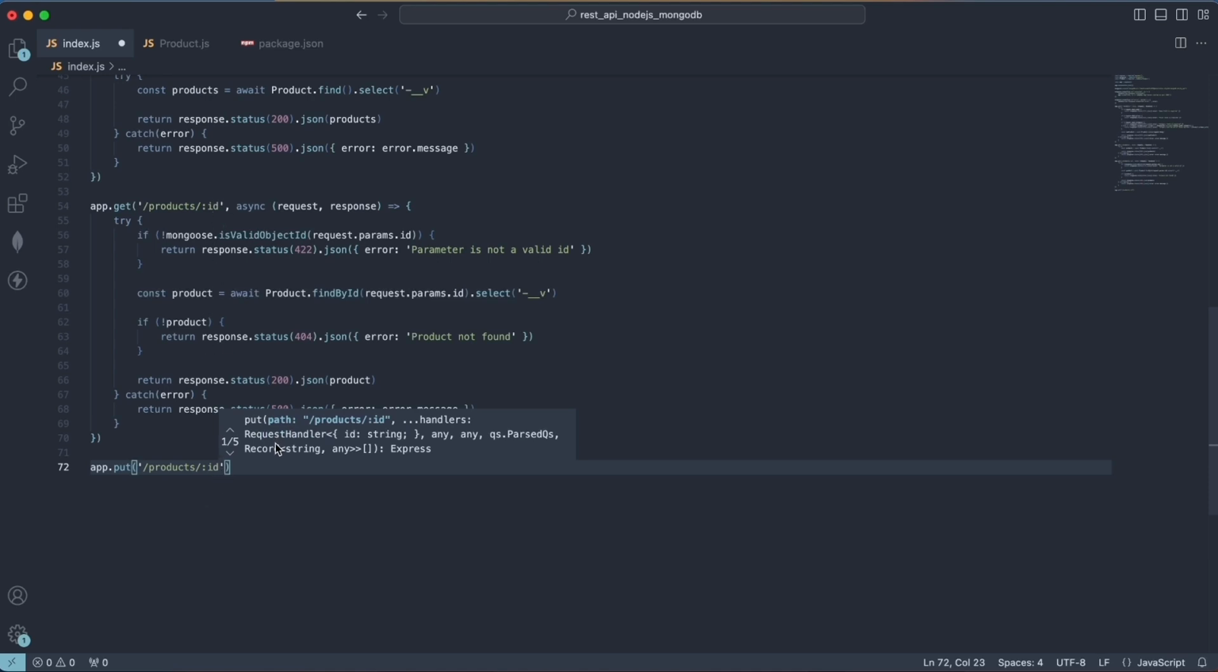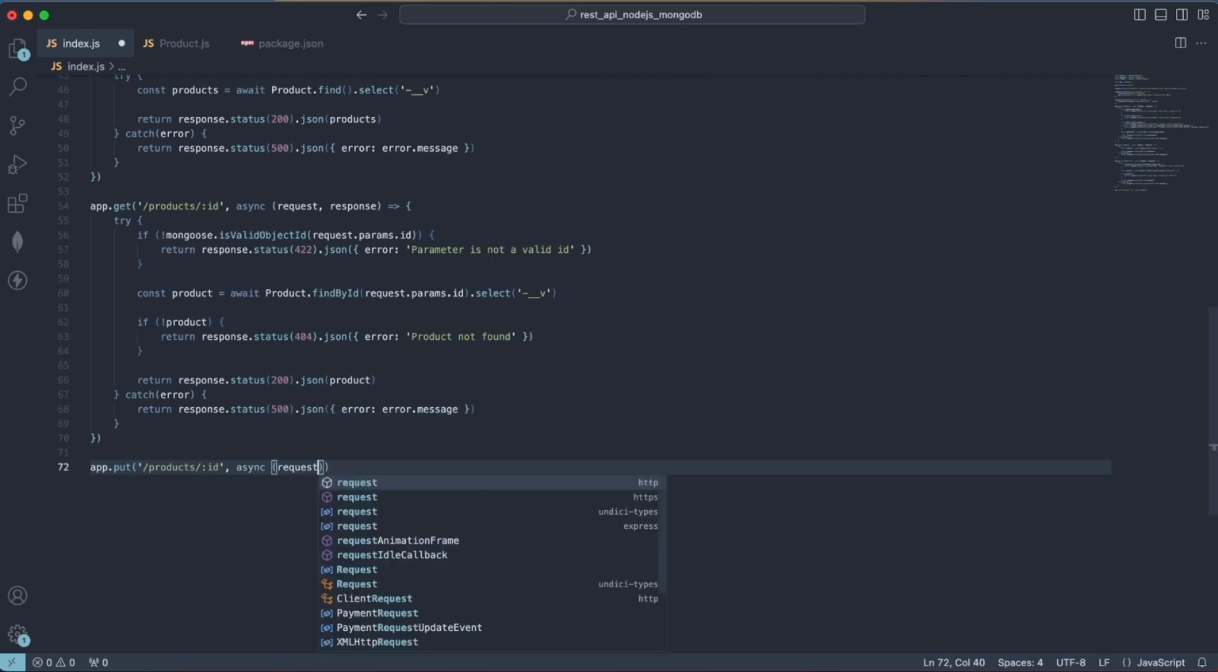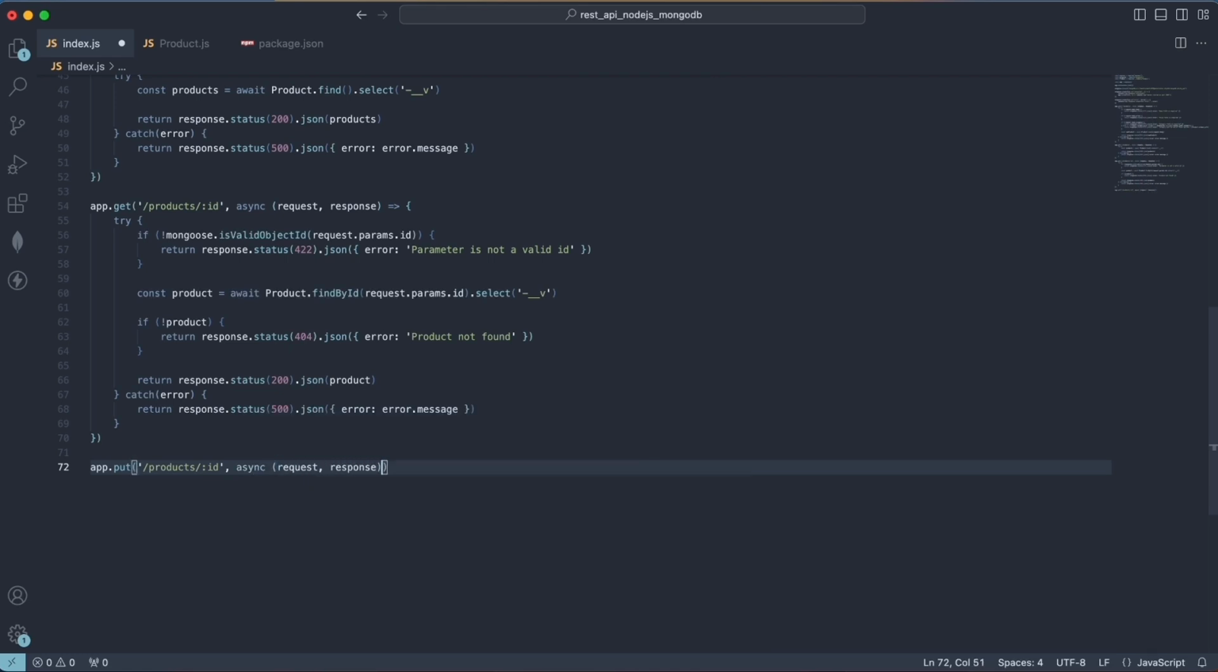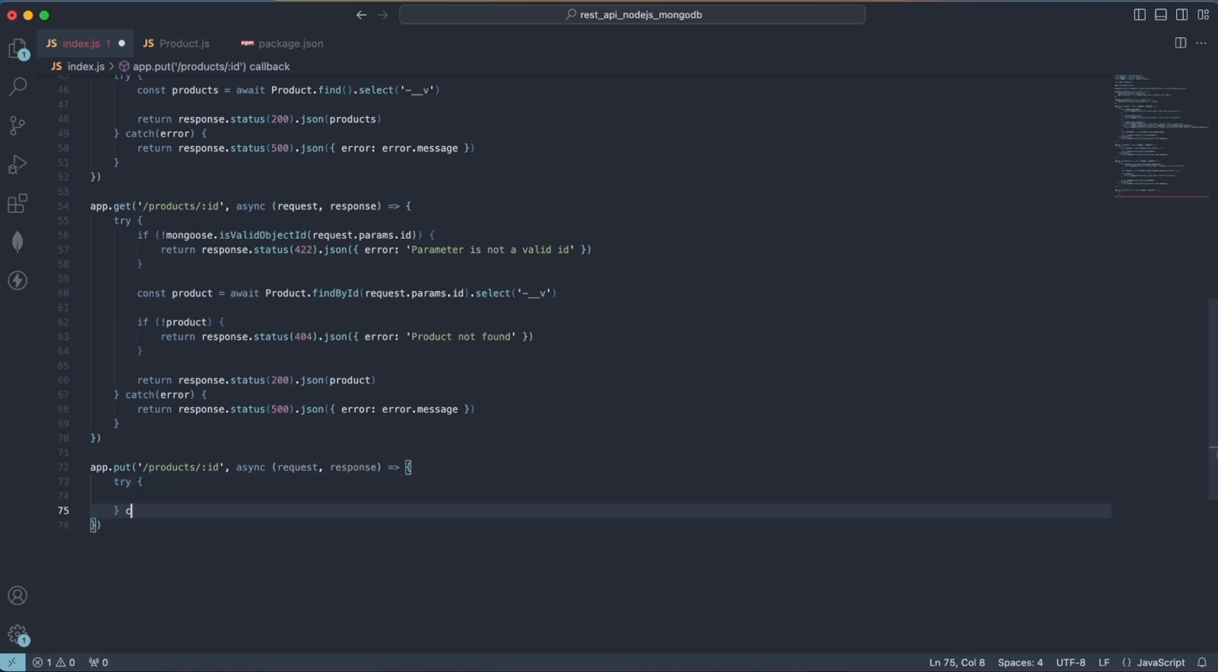And this put route will also be asynchronous, so async with the request and the response parameters, the arrow function, just like all routes we created. We're going to add the try and the catch block here as well.